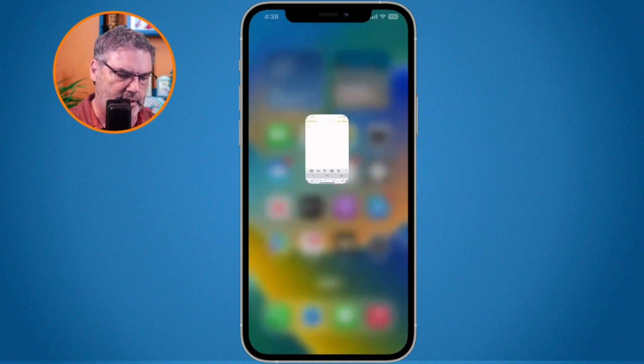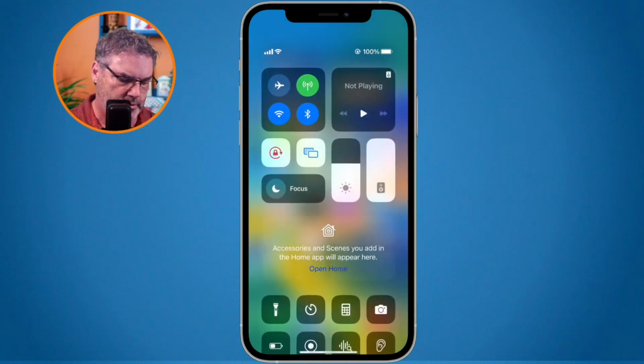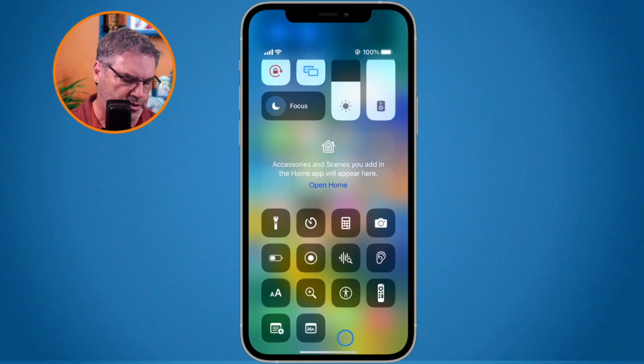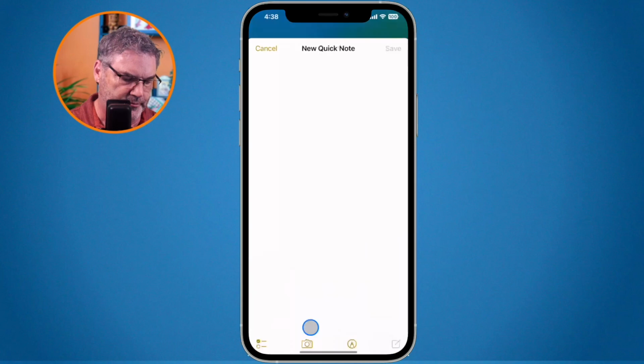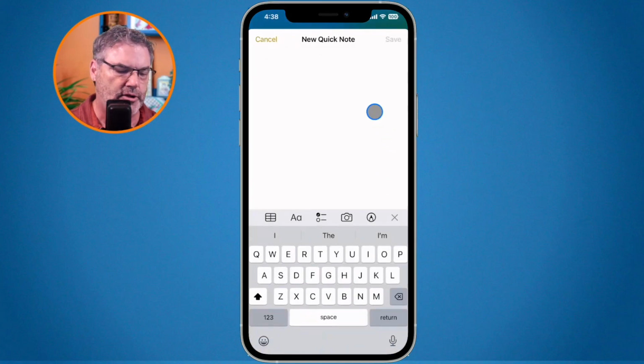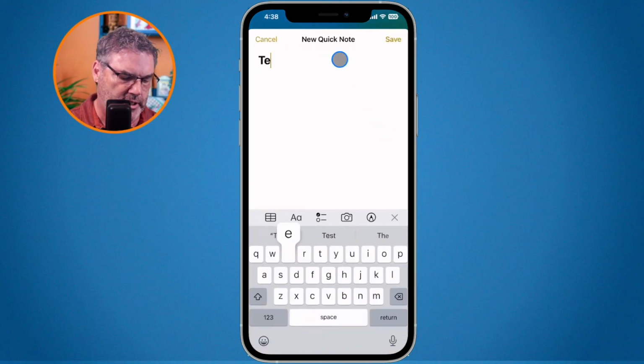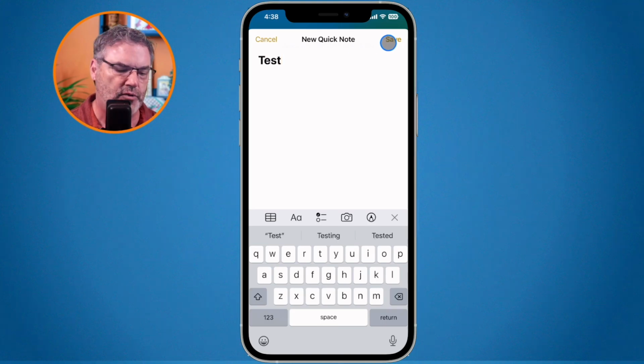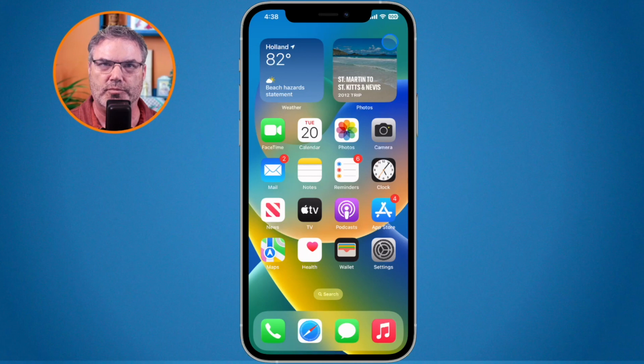So let's go and do that again. I swipe down, and this time I'm going to go to this icon over to the right. This is a quick note, and watch what happens. I have my quick note up at the top here. I can type in what I want, and then when I tap on Save, it's going to save that, and we're back at my home screen. So that's the idea behind a quick note.